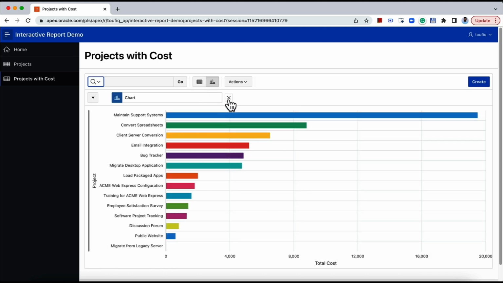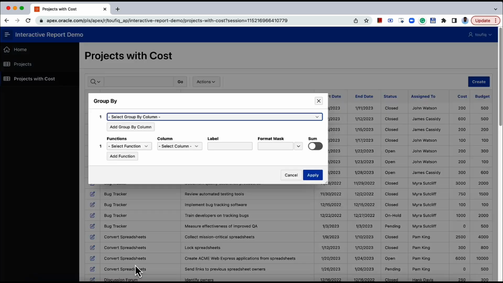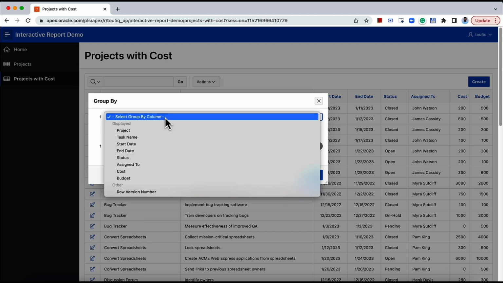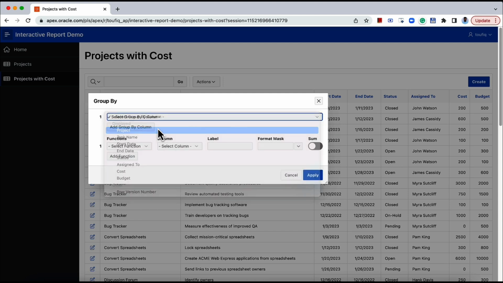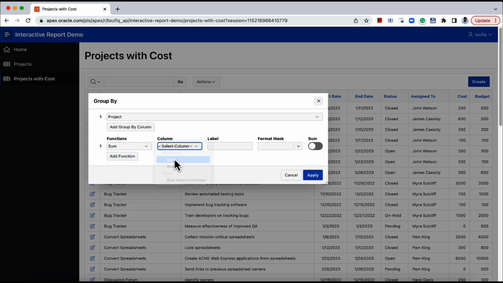The second customization I'm going to talk about is the group by function that is available under the Actions menu. Using the group by function, end users can group the data based on one or more columns and then perform mathematical computations like average, sum, etc. on top of these columns. In this demo, I'm going to group this report based on project, and I want to show the sum of cost, and the label will be total cost.